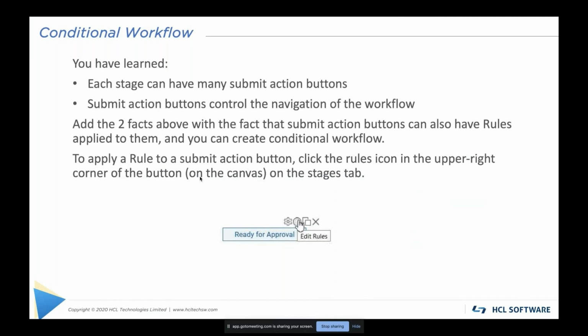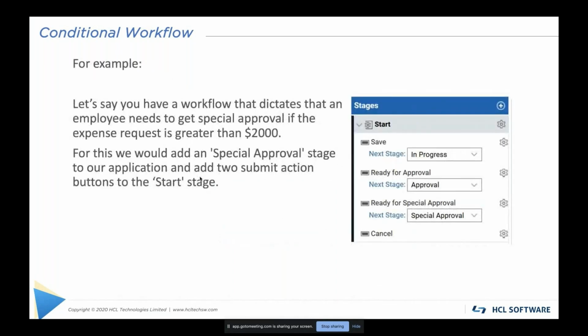I'd want to create a different stage based on that, or maybe based on some sort of data field in the application, it goes into a different approval queue or a different route, or it skips over a step. So you can actually take multiple submit buttons, apply different rules to those, and then have them take different actions based on what's visible to the end user.